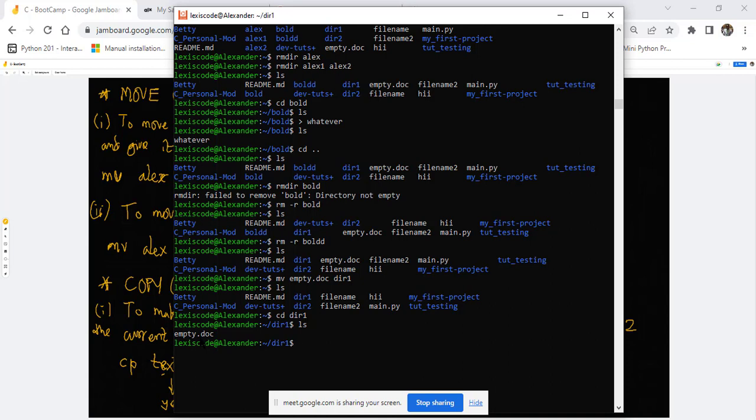We can also move it back upwards. That's one funny thing. If I want to move it back upwards, I can just say mv. I want to move this empty.doc. Remember, I'm still inside the dir1. So I want to move what is inside this content back to my home directory.